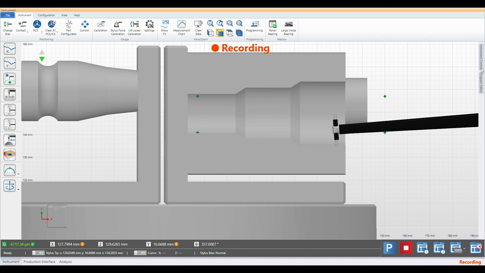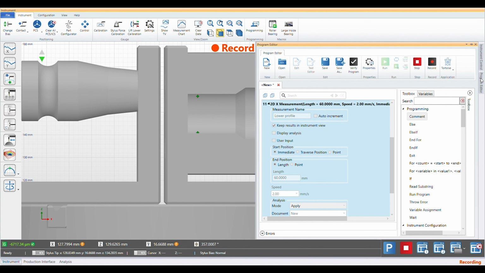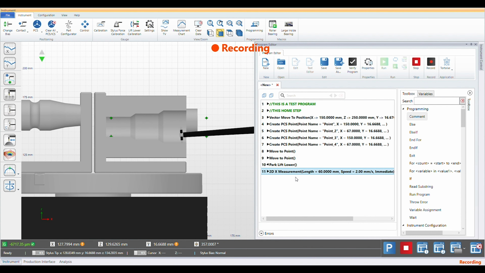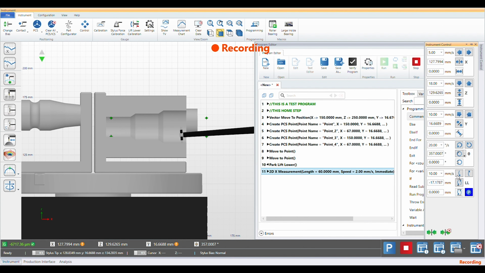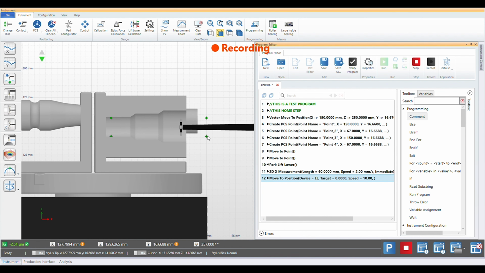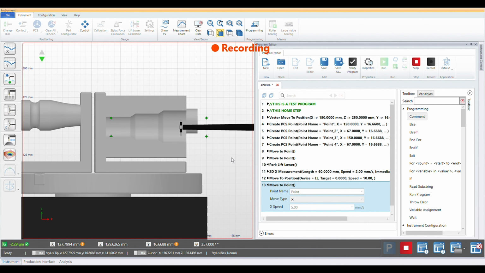What I'm going to do now, we're still in program mode. I'm going to pin that again. Still in record mode, I should say. I'm going to collapse that. And what I'm going to do now is just lift the lift lower again. So we want that at 0 millimeters. So we'll lift the lift lower. And I'm just going to move out the bore to a safe, clear position. So we'll move in X back to the start position here.